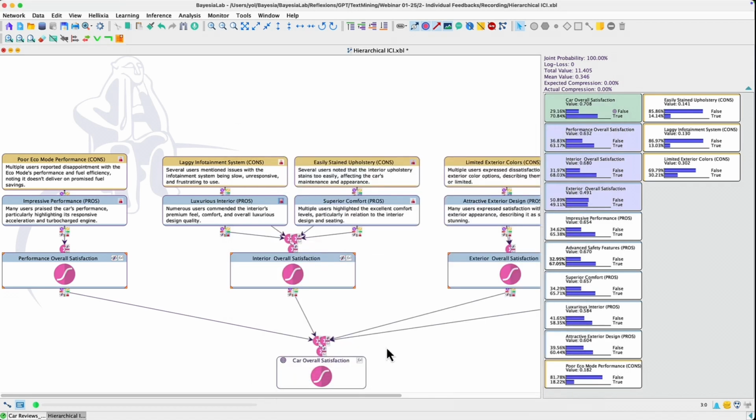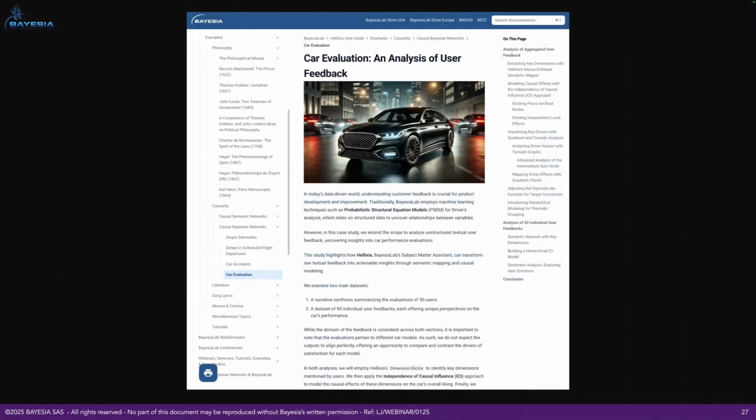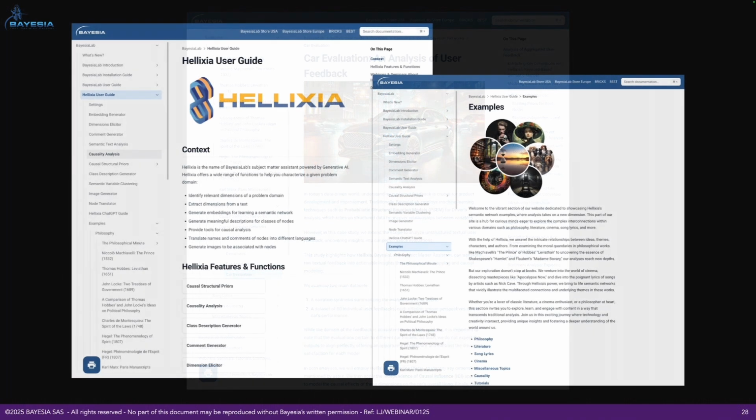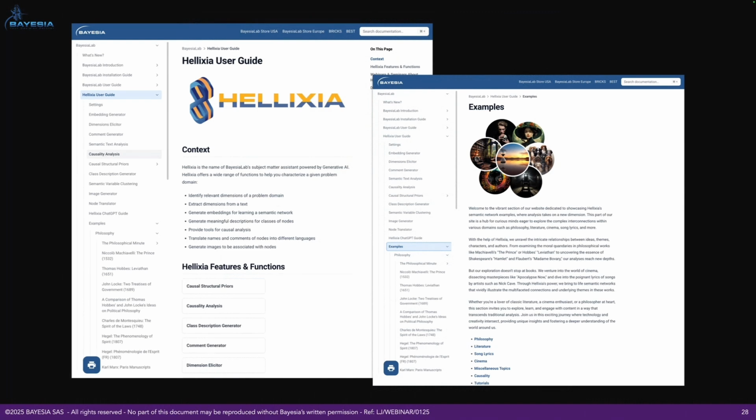So this was what I wanted to show you during this webinar. I wrote an article on this topic, available on our website a few weeks ago. You can go directly to the Hellixia example section in causality, and then there is car evaluation, where everything is detailed step by step. In this section you also have lots of examples about philosophy, literature, cinema, and so on, and also documentation about the Hellixia features and functions.